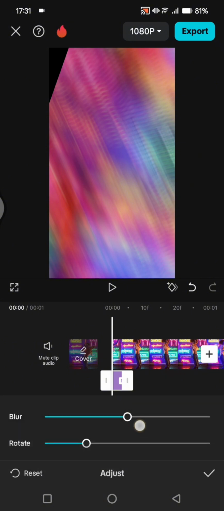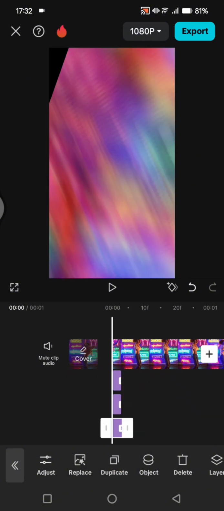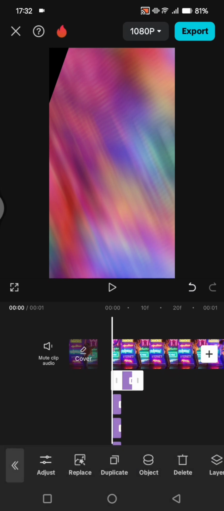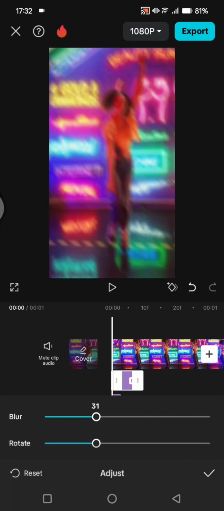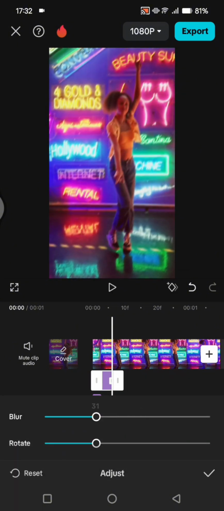And now you can click on adjust, set the blur to 70, and rotate to around 30. Click on the check icon and then copy it 3 times. Then copy again and move it to the side like this, side by side with the first effect, and set the blur. You can go adjust and set the blur to around 30.